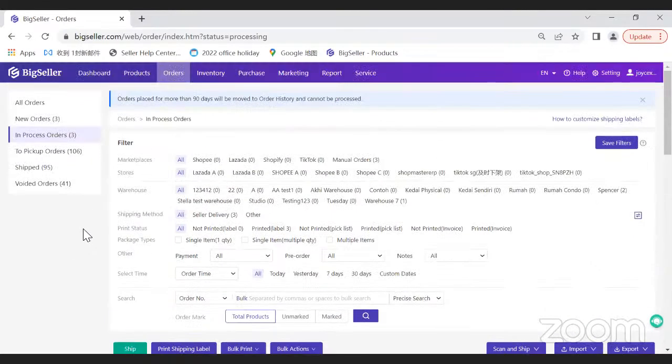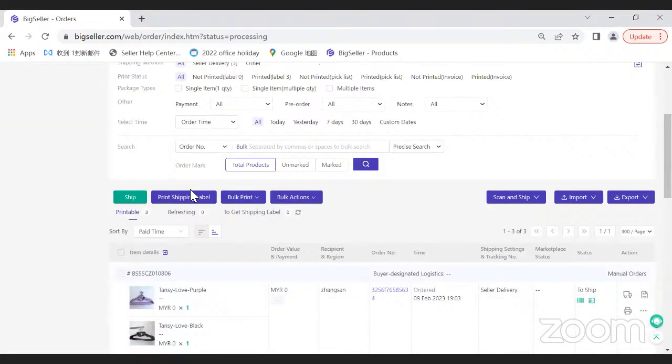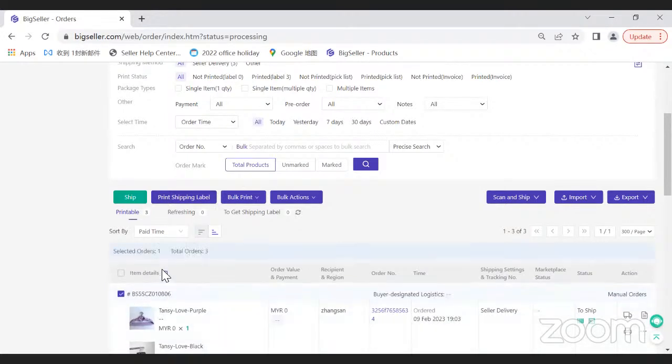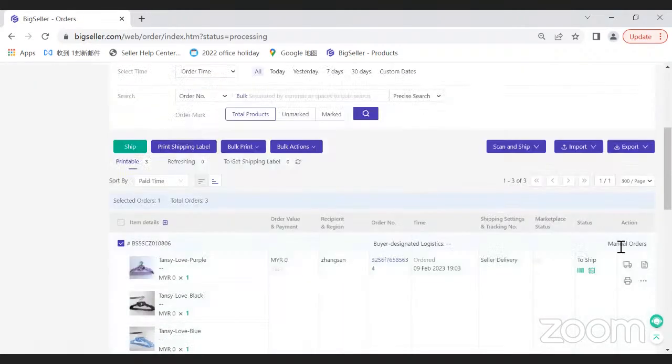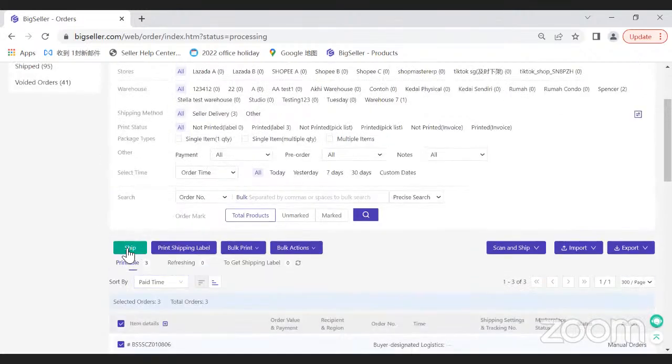Okay, so this is the first action for in-process orders. I need to print the shipping label, then I need to pack my package, and the final step is to ship my order. Take this order as an example. I can ship this order one by one. Click this icon here to ship this order. Or if I have too many orders, I can bulk check and click this button here to ship all the orders in this listing. This one is for manual shipping.